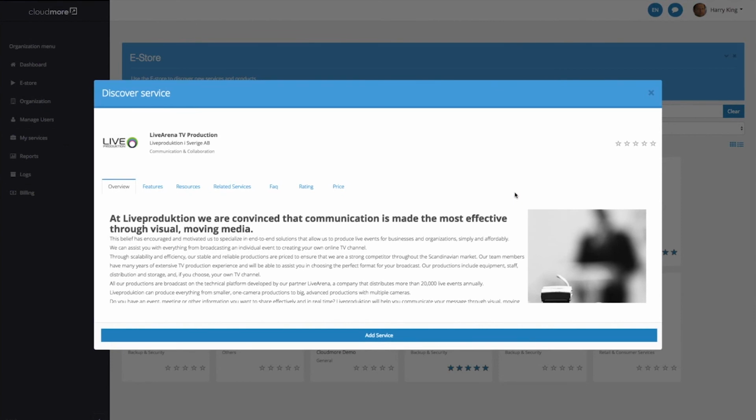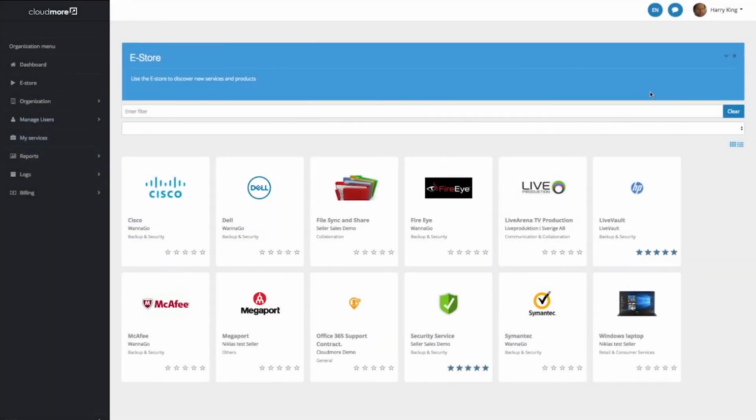To populate your customer's e-store, there are three options. Activate a vendor service from the broker marketplace. These services are ready to buy and sell. You should pay no more to purchase a service through the broker marketplace and pay nothing to manage it in Cloudmore.